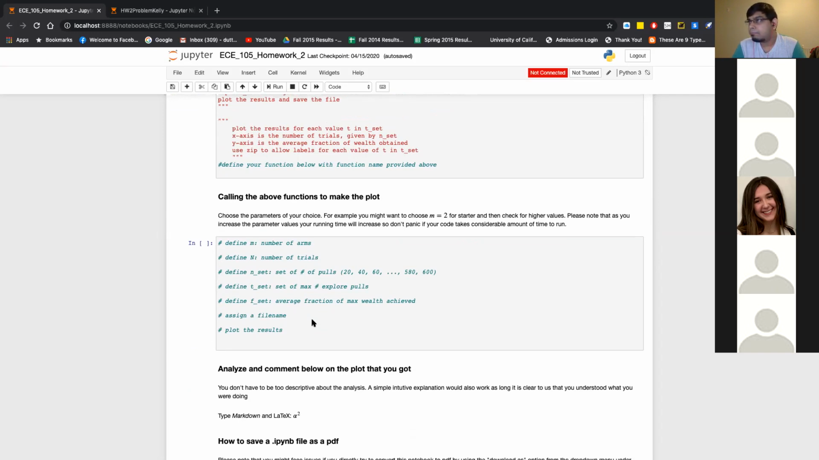Okay, well then wouldn't you need multiple fsets for each? You need multiple fsets for each value of t. Okay. So that actually goes into my question about the zip. When we're plotting it and we use the zip function, it says right there, use zip to allow labels for each value of t. So we use t set for the first value that's going to be running through t.